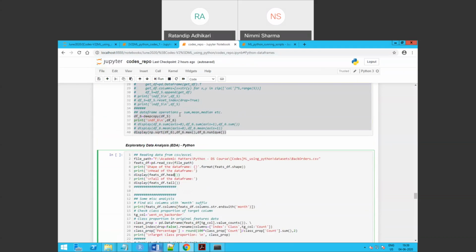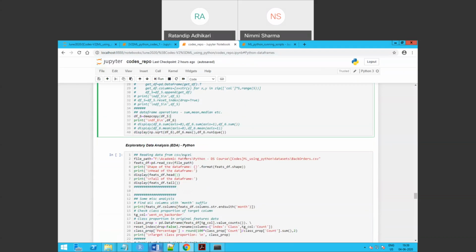Okay, so do you have some time? I will start with the exploratory data analysis part. I will start with basic things first, like how to read your data from Excel or CSV, how to do some operation and then write it back, right? So those things I will start.